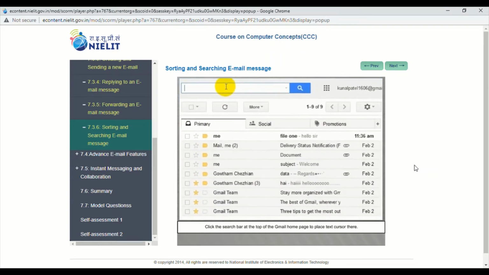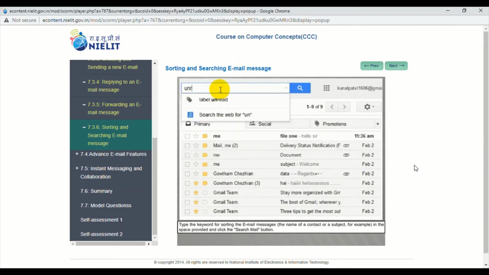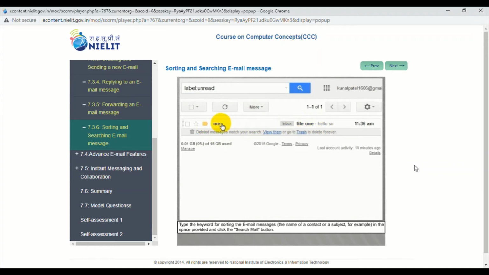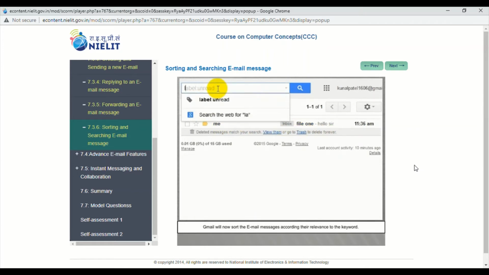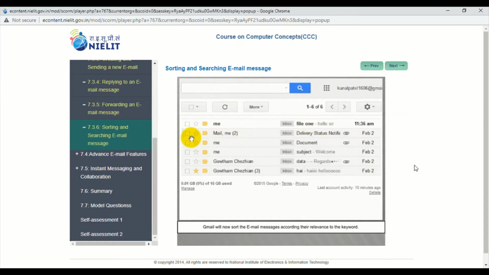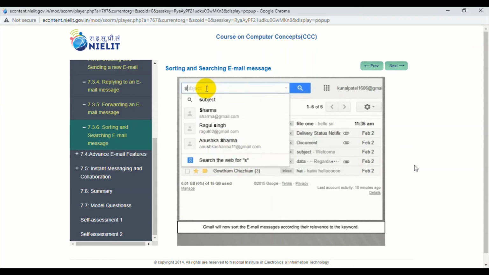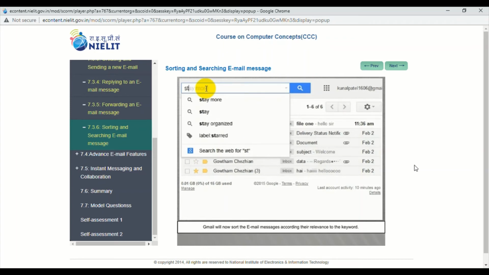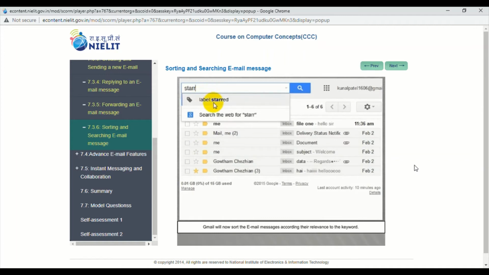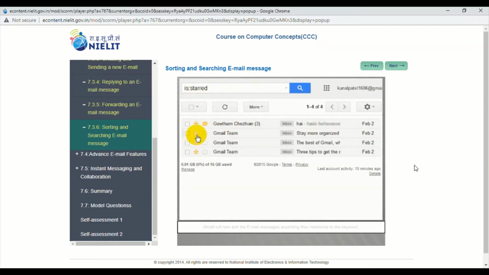Click the search bar at the top of the Gmail homepage to place the text cursor there. Type the keyword for sorting the email messages, for example the name of a contact or a subject, in the space provided and click the Search Mail button. Gmail will now sort the email messages according to their relevance to the keyword. Emails are grouped in Gmail like forums, updates, etc.